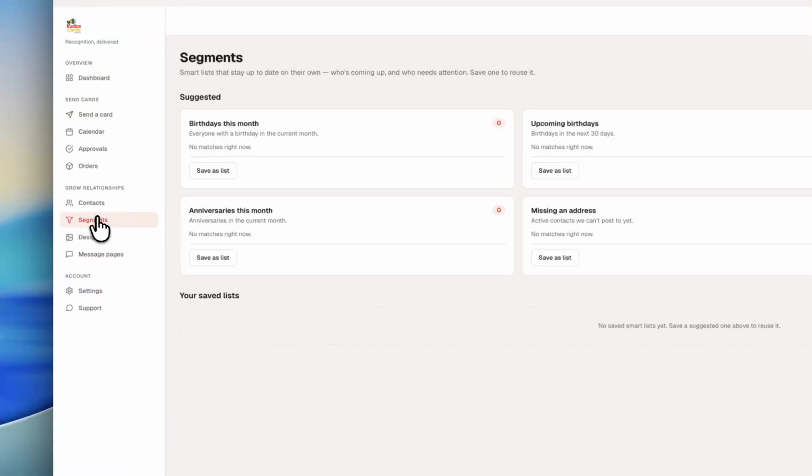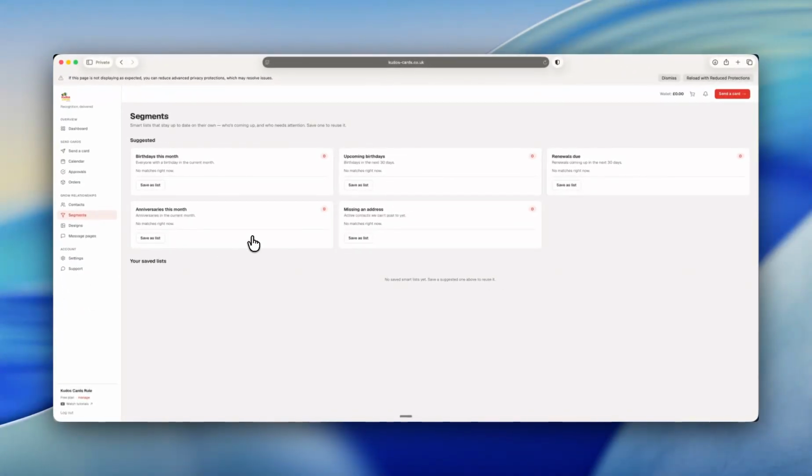So on segments, this is the other feature as well. We've got birthdays this month, upcoming birthdays, and so on. These will auto-populate, so when, as it says, in the next 30 days, or if it's the current month, you will see a list of all people whose birthdays are for that particular month, and then you are able to select all or as few as you need, and that'll send you through to the card design page, and then of course you're able to send out from there, which is really great.